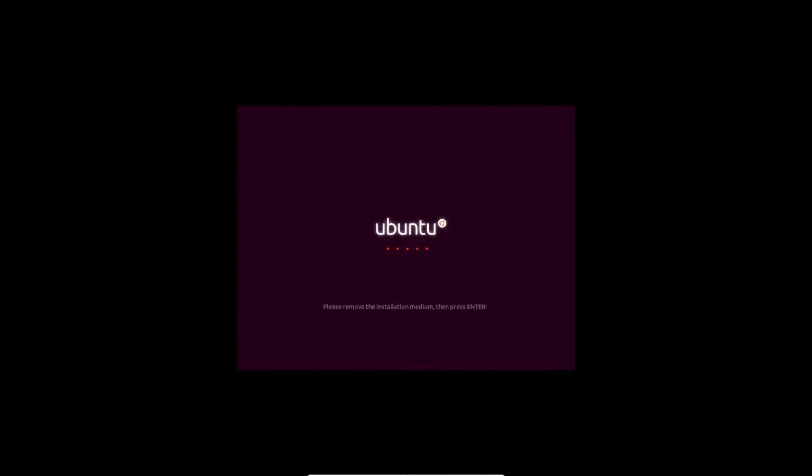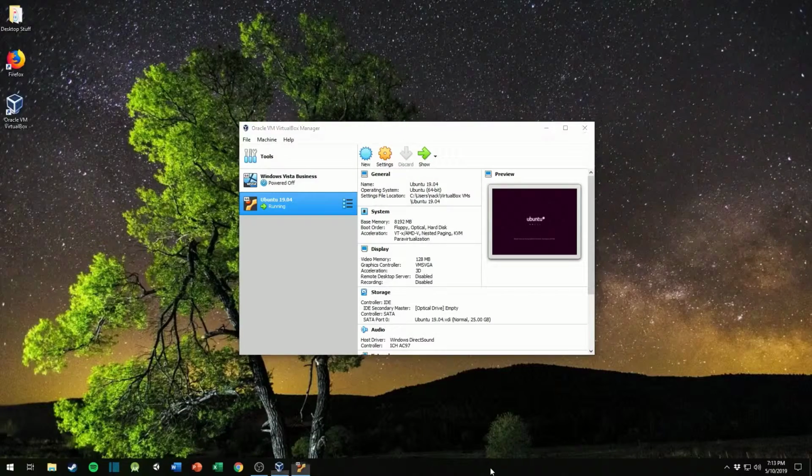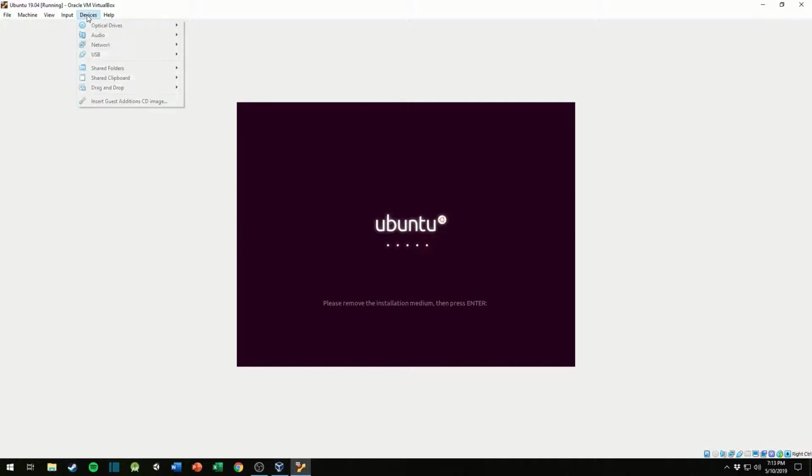So here's what you do. If you're in full screen mode, well, you're probably not going to be in full screen mode, but you will just click devices here, optical drives, and you will want to remove from the drive.